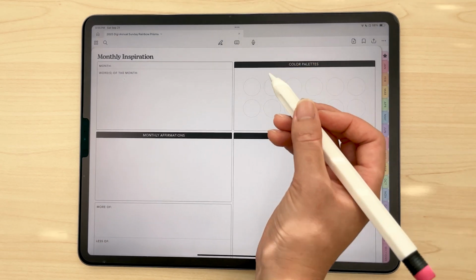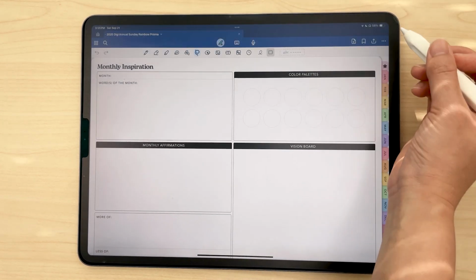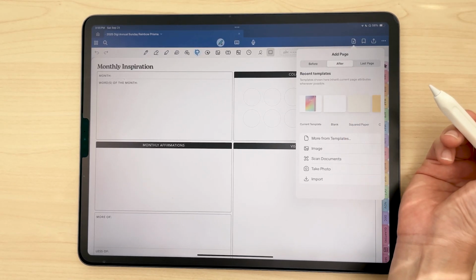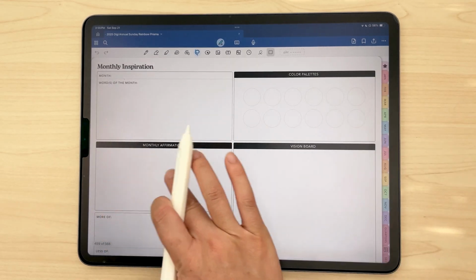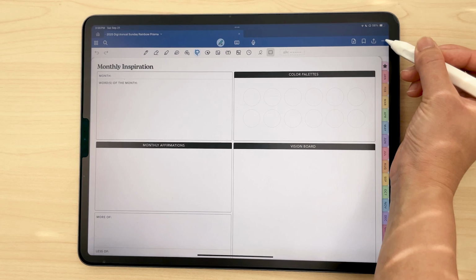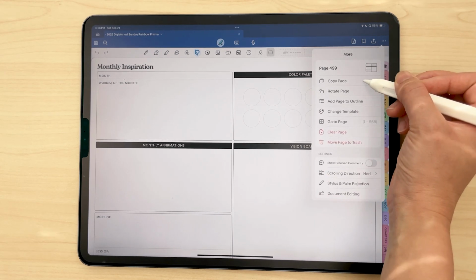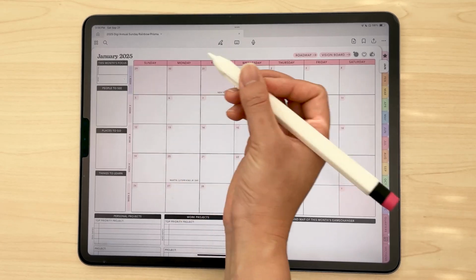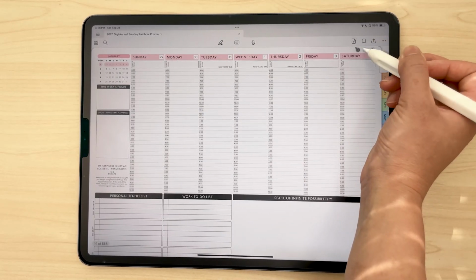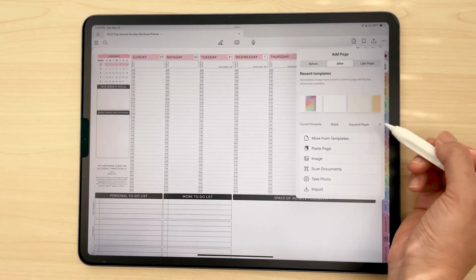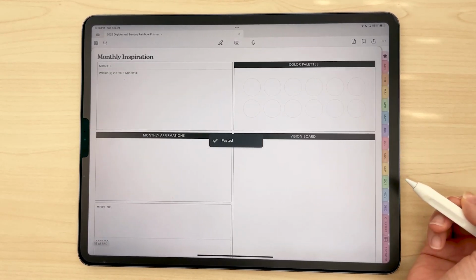In GoodNotes, you can easily click on the plus icon here and select current template to quickly duplicate the page that you're on if you want it to just go after this current page. Or you can click on the three dots in the corner here, click copy page, then navigate to wherever you want to paste the page in your planner, click the plus symbol, click paste page, and it'll paste itself after the current page that you're on.